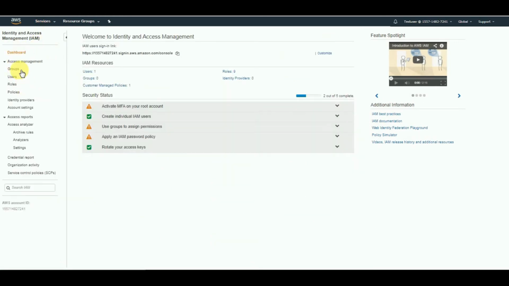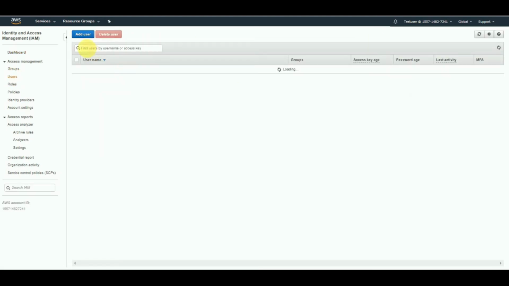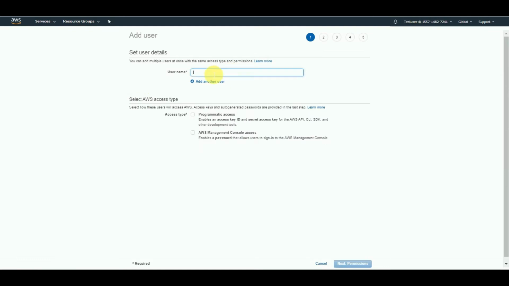So in this we can get the groups option, users, roles, and policies. So first we have to create the user. So I'll go for the users option and here I'll add the new user. So here we can see it's asking for username. So I'm giving test user and here it is asking for what type of access you want to give, what type of access type you want to give.